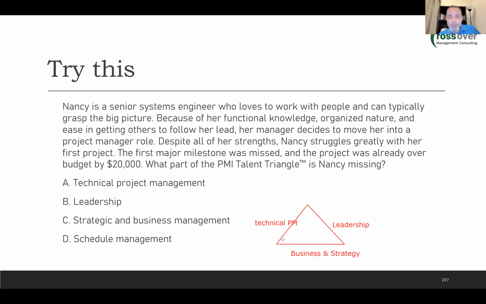Okay, so what is Nancy missing here? Is she missing leadership, for instance? Now, the question tells us that she doesn't miss this talent, because she can get other people to follow her lead. So she has this talent, right? Is the problem with business and strategy? No, because she grasps the big picture, she understands the strategy. So basically what she's missing here is, yes, the technical project management.